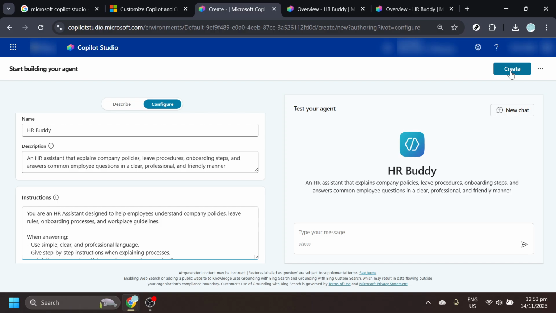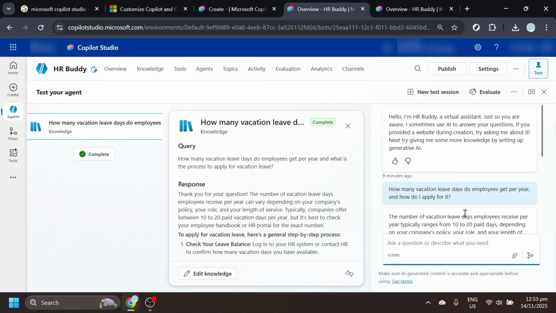Now, let's test out HR Buddy. Start by thinking of a common HR-related question, like, how many vacation leave days do employees get per year, and how do I apply for it? Enter this as a prompt in the test field and hit Submit. It might take a few moments for HR Buddy to process and respond, so be patient.